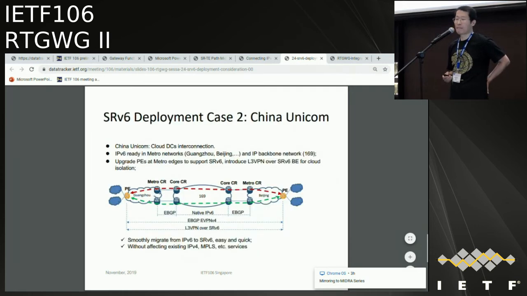Hi, Tony Li. It seems like most of what you're doing here is all just VPN stuff. Is there any actual TE going on here? It has not been done yet, TE maybe is on the agenda. Okay, so you could be doing this with something much simpler than SRv6, yes? Yes, maybe in the future.